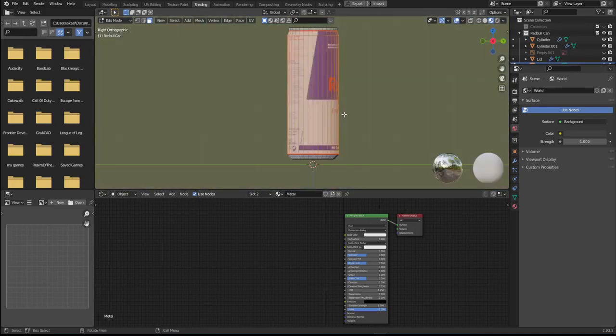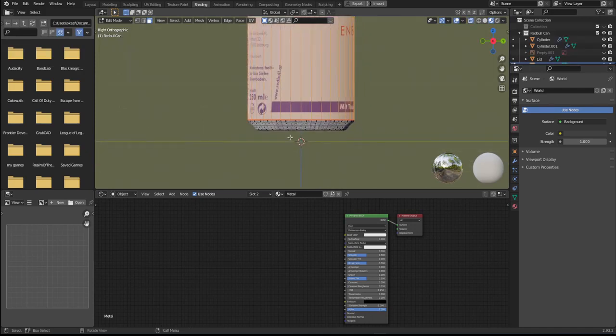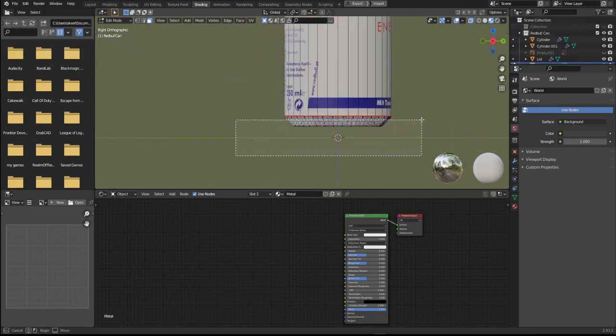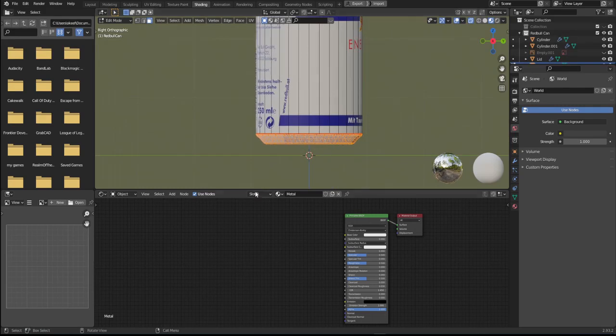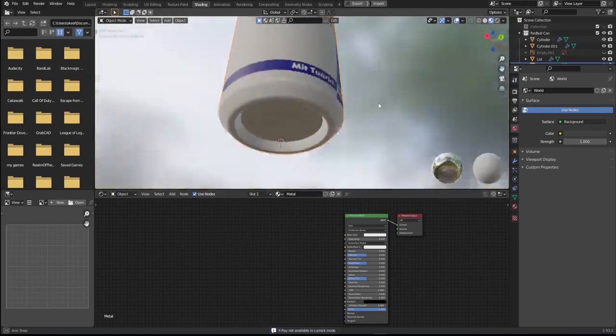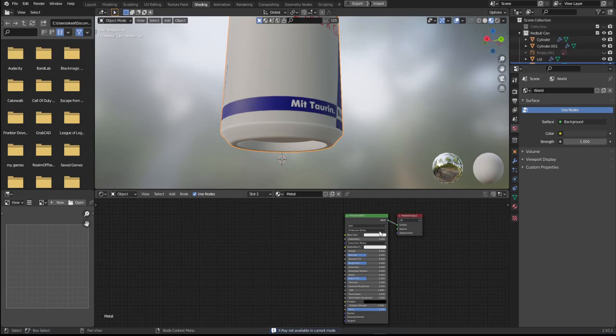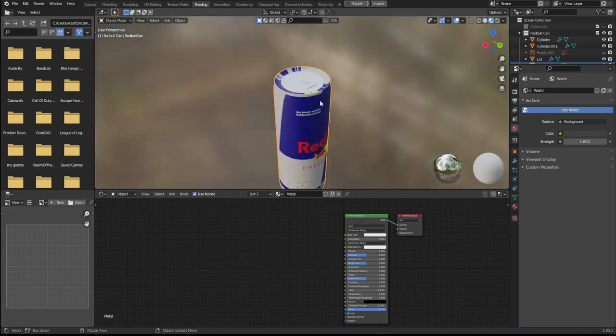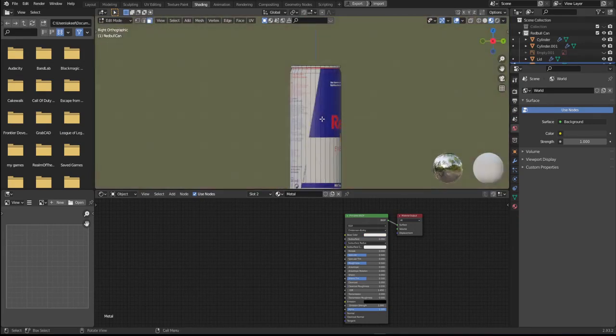So let's start off at the bottom here. I'm going to press Alt-Z for X-ray mode. I'm going to select everything up to that red line, and with that selected, I'm going to come down here to slot 2. We're going to click Assign, and now you can see it's given the white material here, and if I was to change the color, you can see it's going to change on the fly. So that's pretty cool.